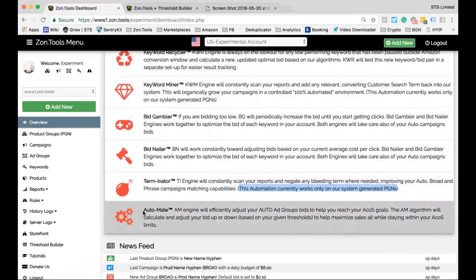And the last one is Automate. Automate acts on your auto campaigns, and our engine will simply adjust your bids up and down based on your ACOS goal. To keep it very, very simple, let's say that your auto campaign bid is $1, your ACOS goal is 50%, but right now you have an ACOS of 25%. Automate will raise your bid to 1.5 in order to test that bid and move the bid up as much as we can while making sure that you stay within your ACOS threshold.